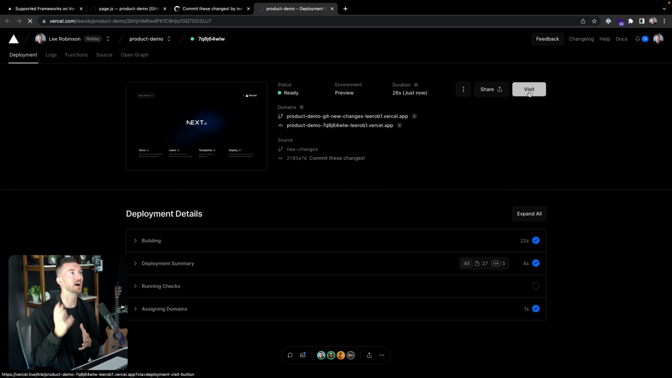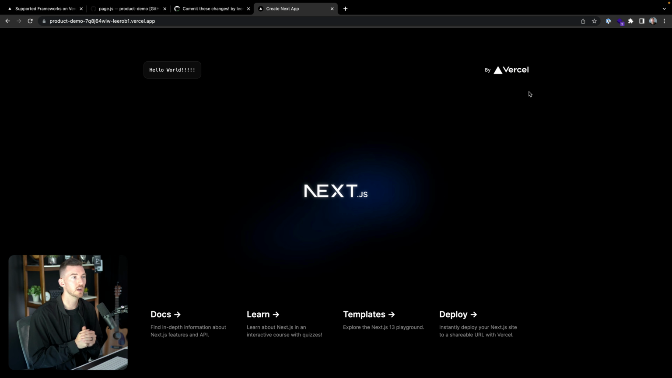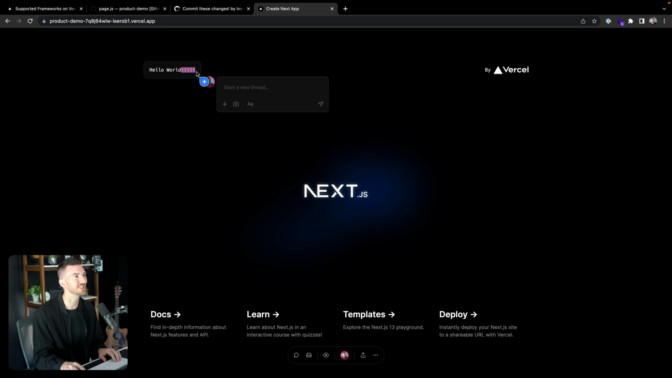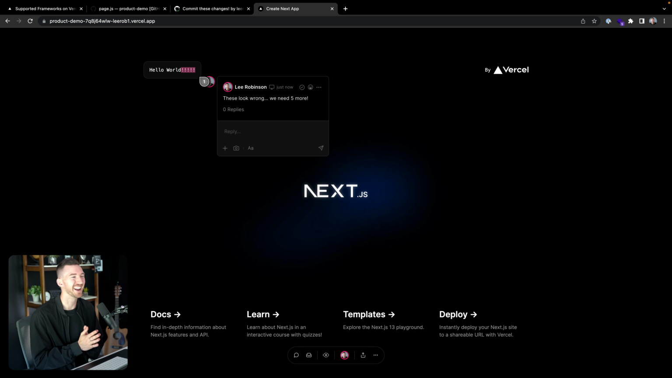Instead, they're behind the secure Vercel authentication, where I can view these changes with my beautiful exclamation marks here. I could say, hey, these look wrong. We need 5 more. And I can mention somebody on my team if I wanted to. I could include some screenshots or write in Markdown if I want to. I can maybe do some bold or italic, for example.